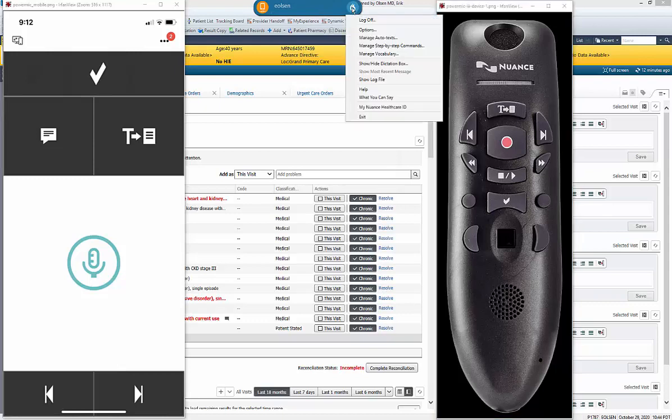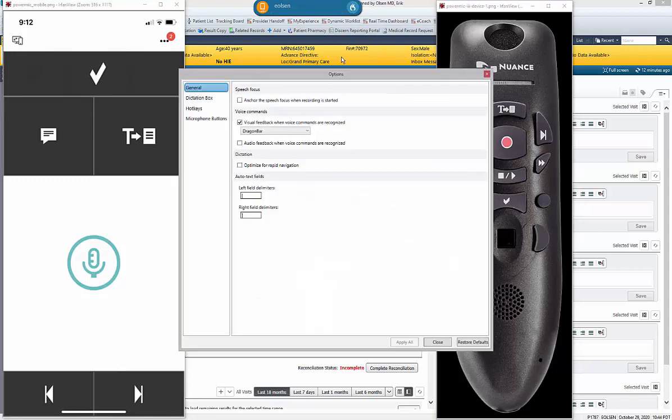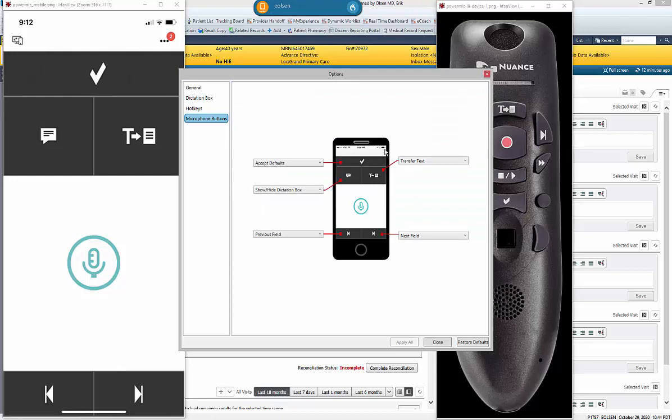default to something else. So I'm clicking on the menu here, and I'm going to go to the options. Then I can click on the microphone buttons here in the options, and this shows me the microphone buttons. You can see that it's the same buttons on the app screen as on the actual microphone. So I have this check mark, I have whether I'm showing or hiding the dictation box, I have the transfer text. This is the button that turns on the dictation or turns off the dictation, and these are for the fields forward or backwards.